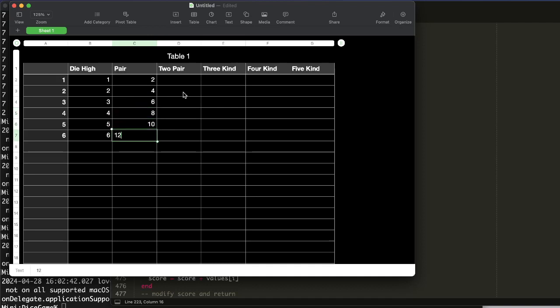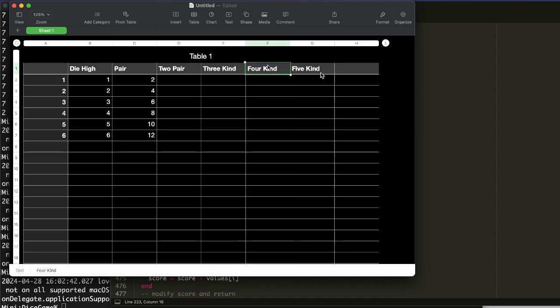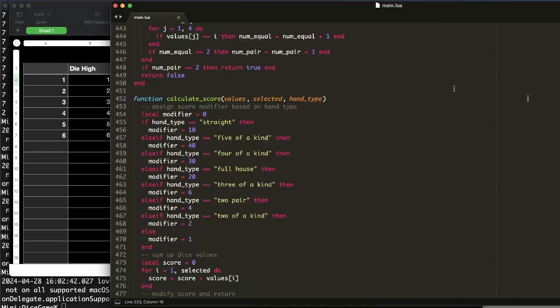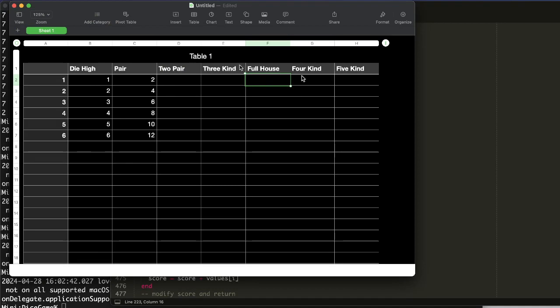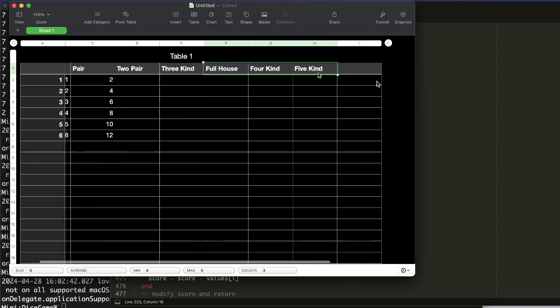Oops, God. Okay, 2 pair. Actually, well, I guess if I'm going to have that on there, can I? Here. Full house. And, God, I don't know this. I should know this. Full house comes before 4 of a kind. Where does straight fit in? Straight fits in before full house. That makes sense.